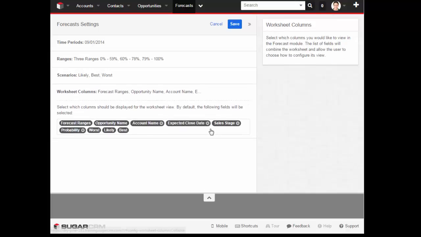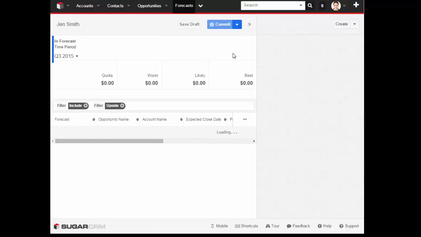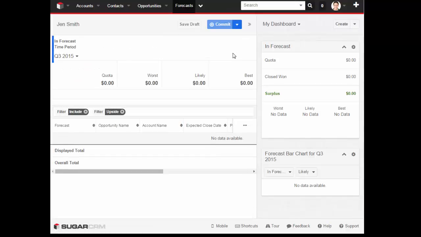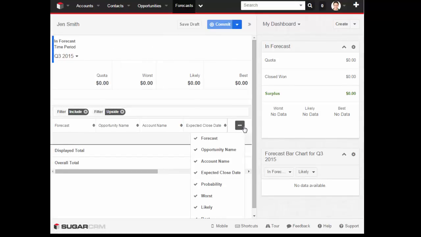And finally, in the configuration panel called Worksheet Columns, you can choose the columns that display in the user's worksheet. To remove a column, click the X by the field name, and to add a field, click in the text box and choose from the drop-down list that will appear. Once you save your configurations, the worksheet will display. You can see all your configurations here.